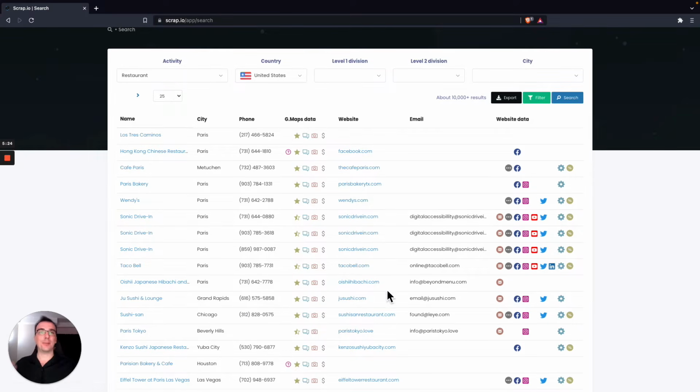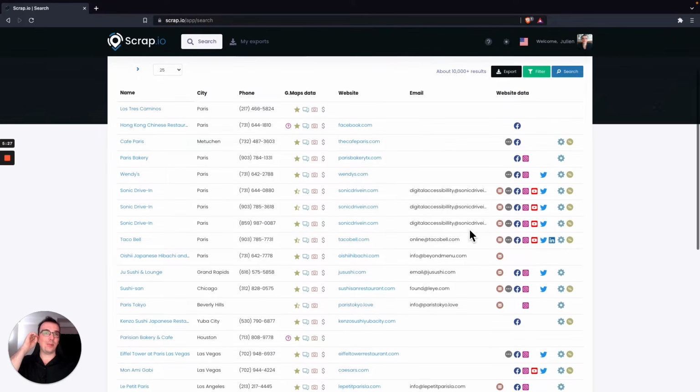After that, we have the website, we have the email. This is the website data we scrapped, so you can get the number of emails, if we found many emails on the website. You can get the number of contact pages. So if you have software to autofill contact pages, you can get this data here. So this is for our most advanced users. You can get social links. So for example, Facebook URLs, Instagram, YouTube, Twitter, LinkedIn.